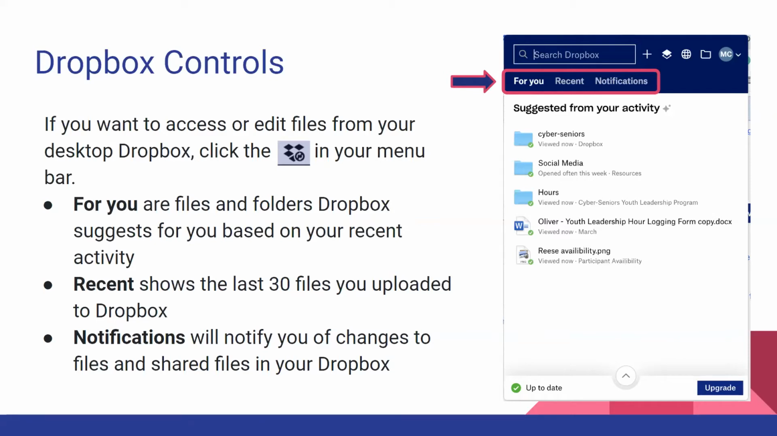Lastly, on the far right, you'll see notifications. So clicking notifications, it'll notify you of any changes that have happened to any of the files that you've shared in your Dropbox. So say, for example, you have Dropbox synced up with a certain file or a certain folder, sorry, on your computer, it will tell you, hey, this was last updated yesterday at 3 or something. So that's going to give you those notifications for those files.